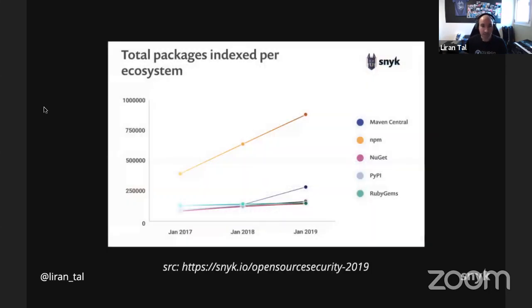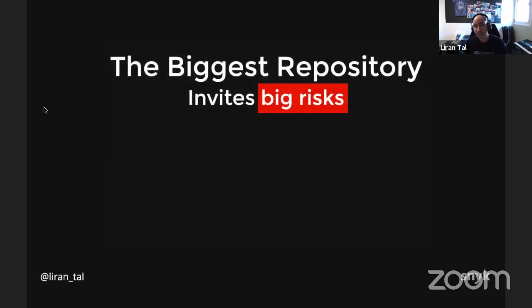So yes, a testament to JavaScript's incredible growth is probably npm becoming the largest open source repository, with more than 1 million packages and, as we said, more than 70 billion downloads a month. So it's a really big repository. And what I'm getting at is that the biggest repository also invites some big risks that we need to understand and be aware of.